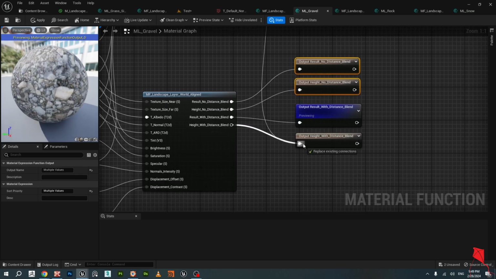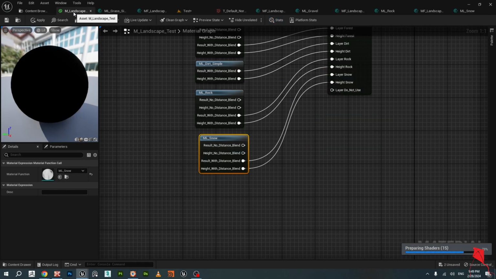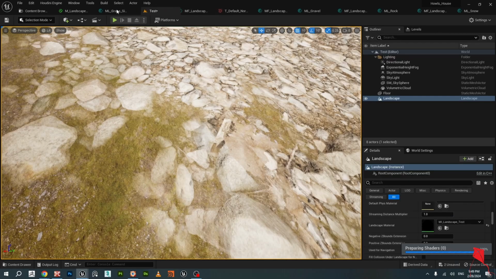So for the rocks layer, especially if you have really sharp slopes, I would definitely recommend using world aligned texture instead of using the standard texture setup. And let's check what we have here.